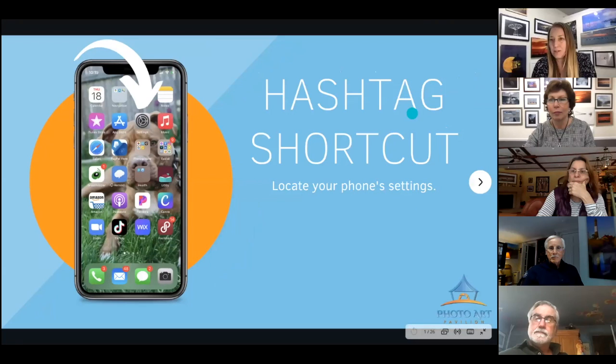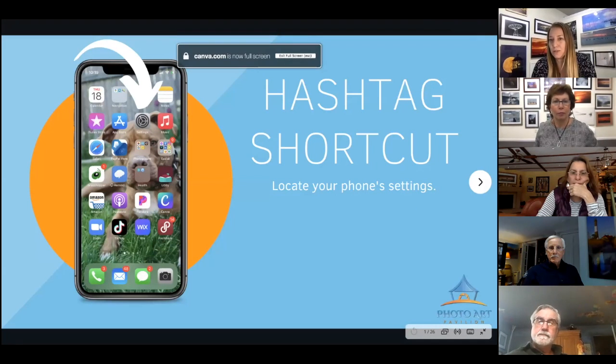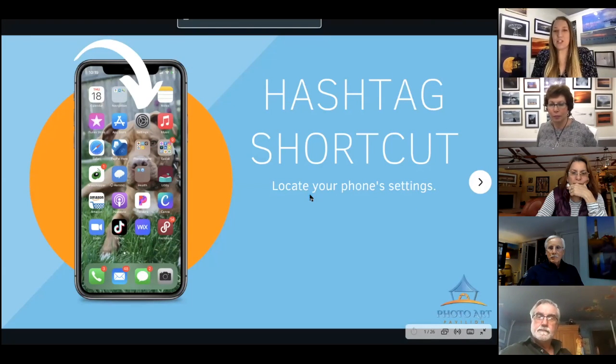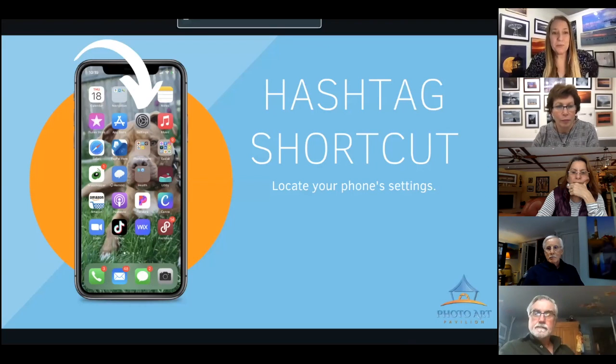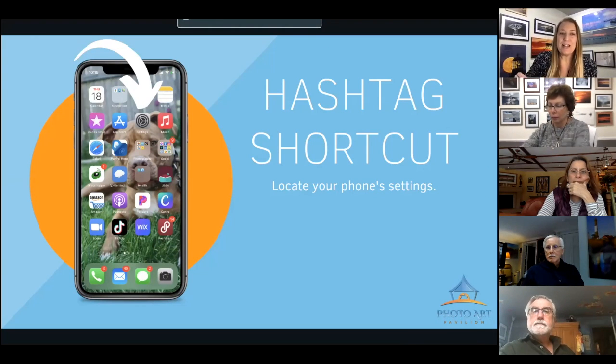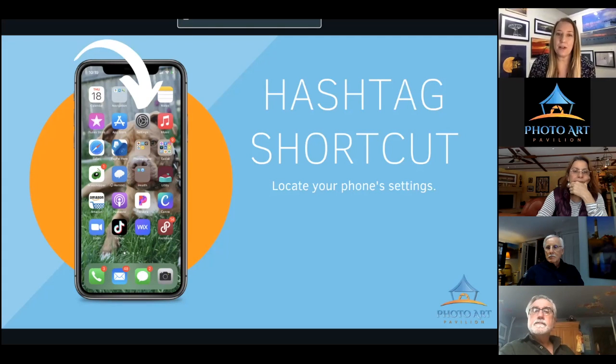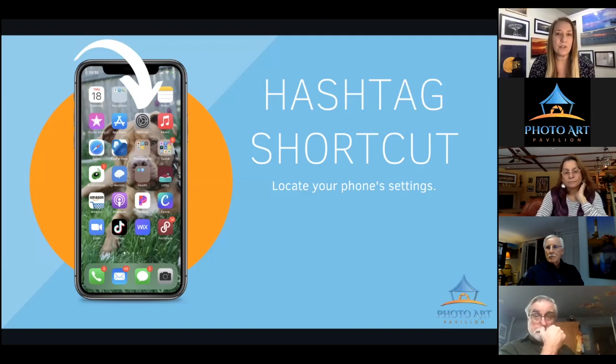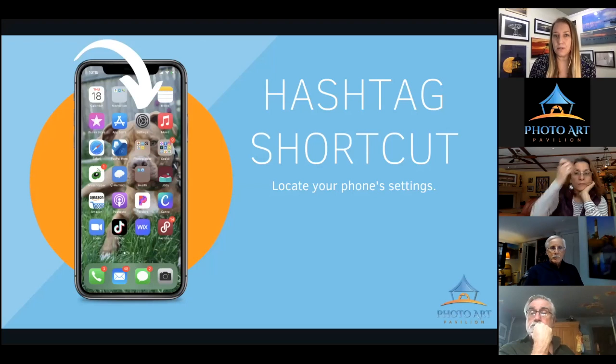Just bear with me. There we go. All right. So I just need to, yep, there we go. All right. So hashtag shortcut. I do apologize. This is my screenshot of my phone. I think it's an iPhone 11. I'm not quite sure, but either way, this is an iPhone. If you have an Android phone, obviously the features are going to be there. It's just going to be a little different, but essentially the concept is there.